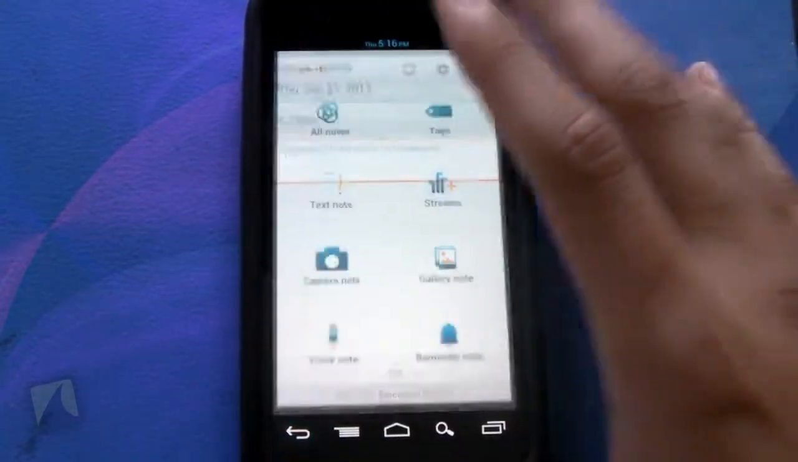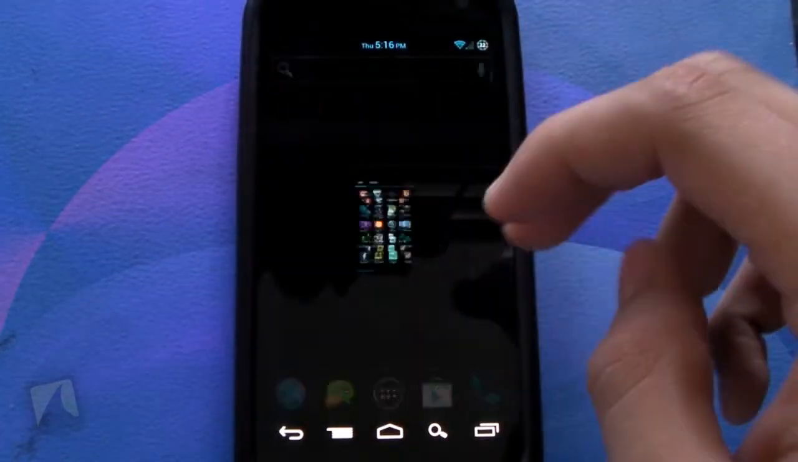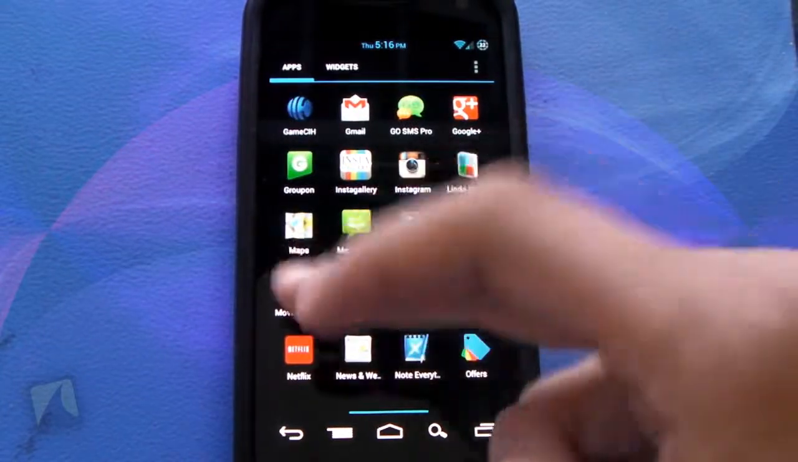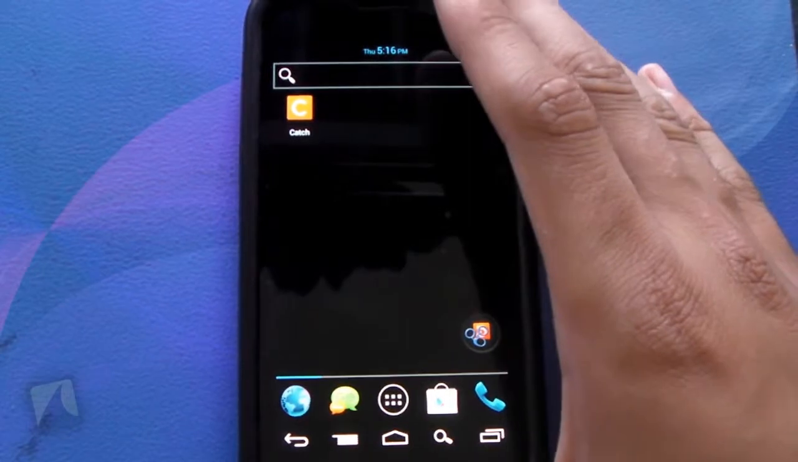So this is actually my new favorite note-taking application. I think that, you know, the application I've been using is Note Everything right there. But Catch Notes seems to be extremely efficient, very clean user interface, very fast, and that's the application.